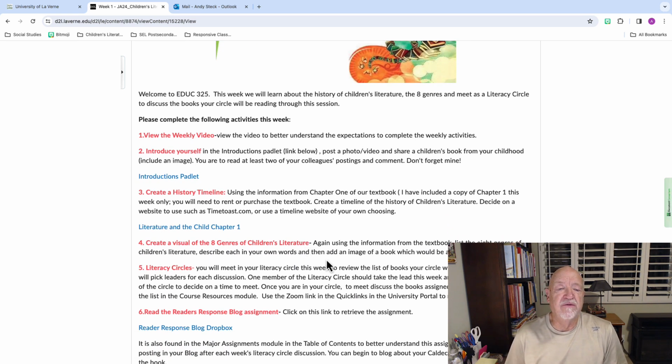Then you're going to create a visual of 8 genres of children's literature. Again, using information from Chapter 1 of the textbook. You're going to list the 8 genres that they talk about in that chapter. And you're going to describe each of those genres in your own words. And then you're going to add an image of a book that would be an example of that genre. Those are the independent activities this week.